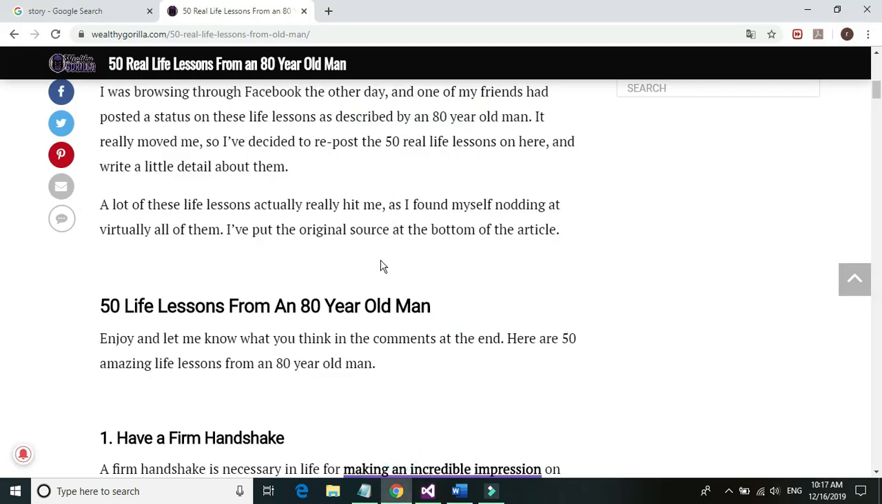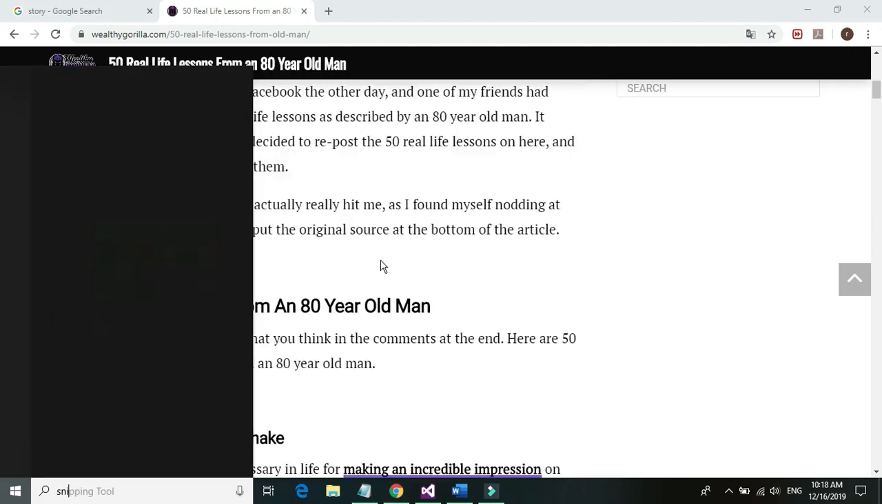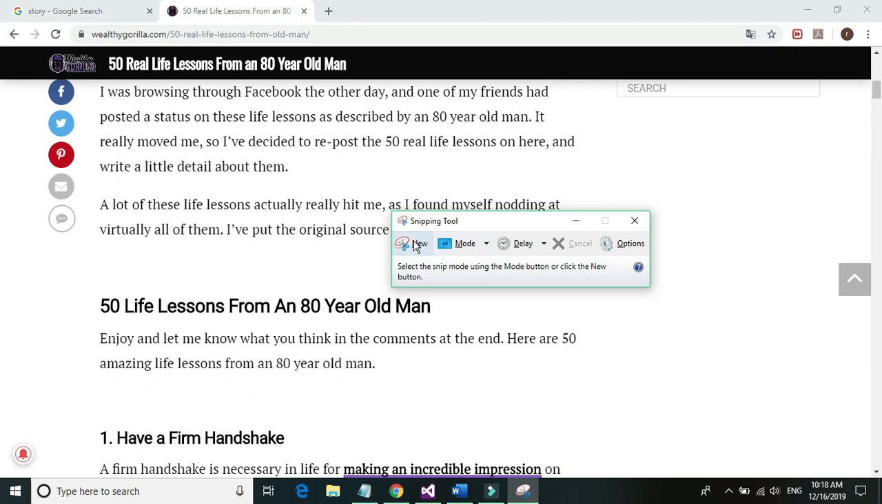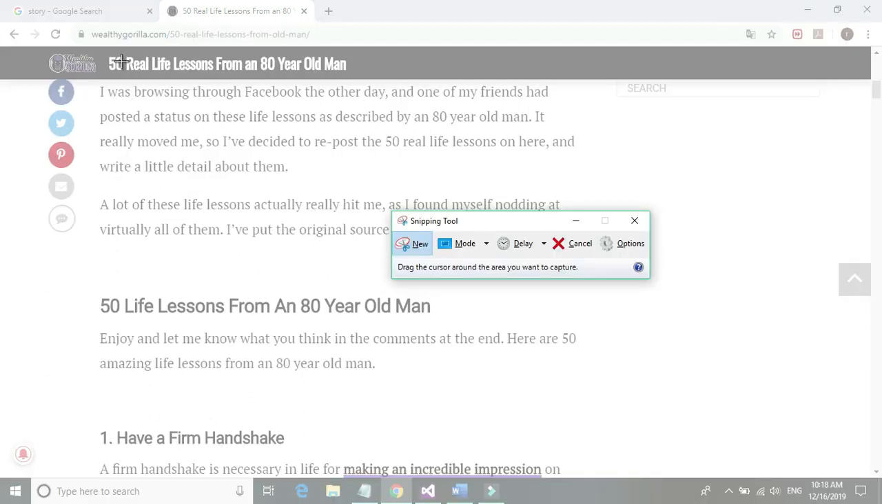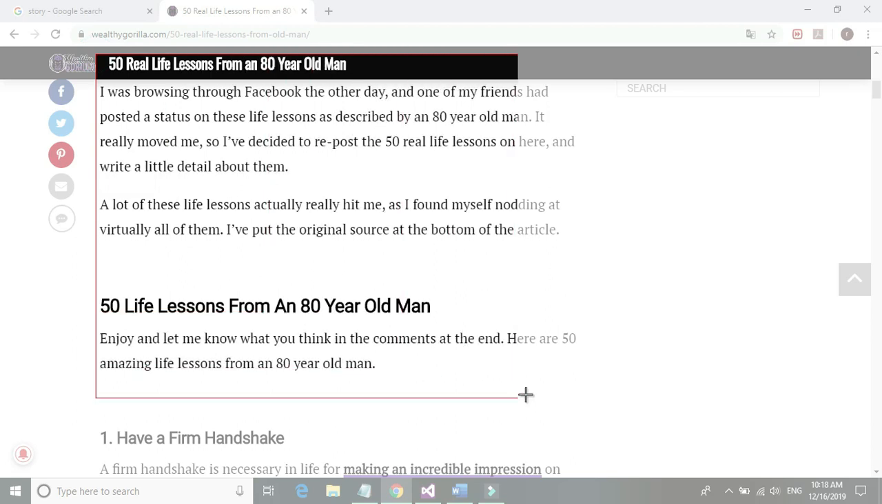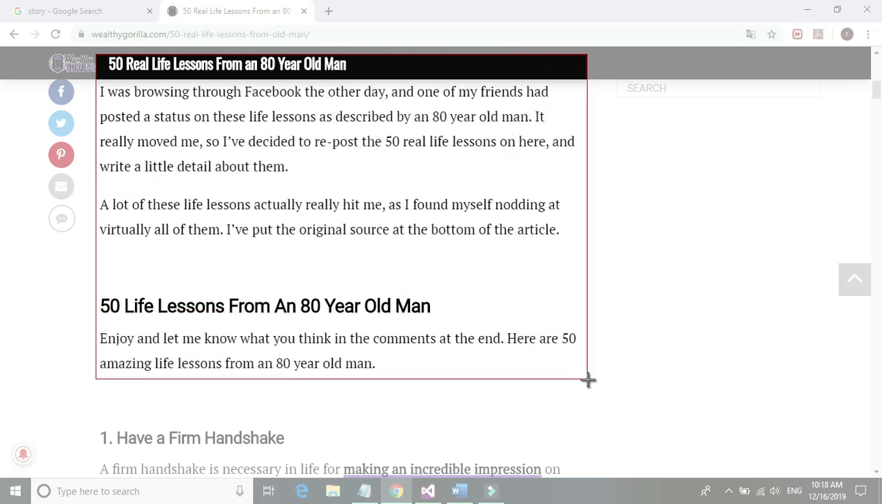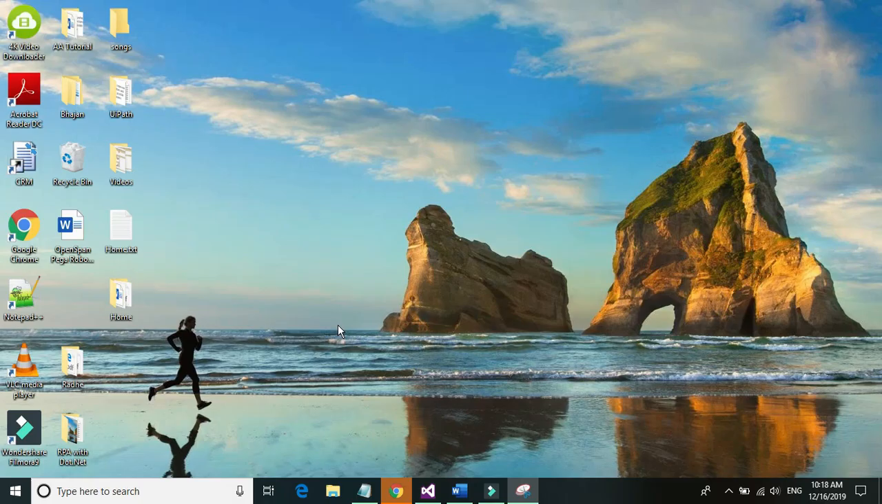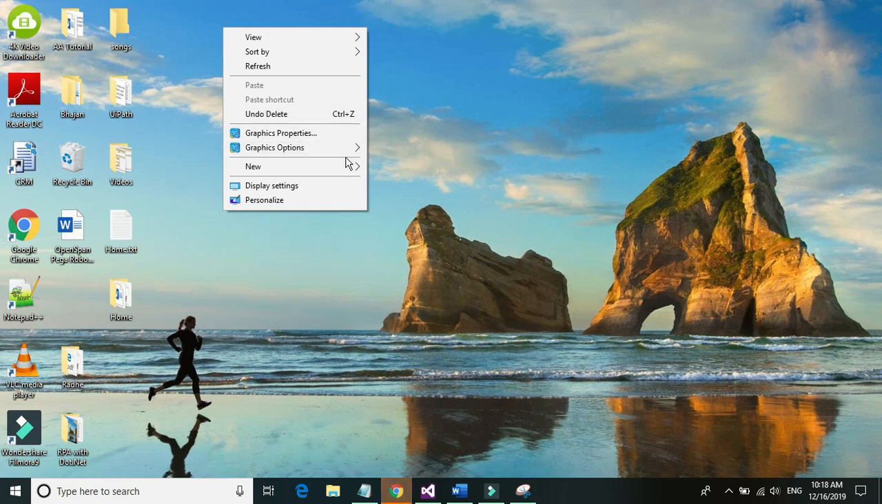So I'll just take a screenshot of this text. I'm going to open up a snipping tool, and let's take a screenshot of this text. Now this is an image, so we'll create two different files. One is just the image, another one is a PDF file with an image.